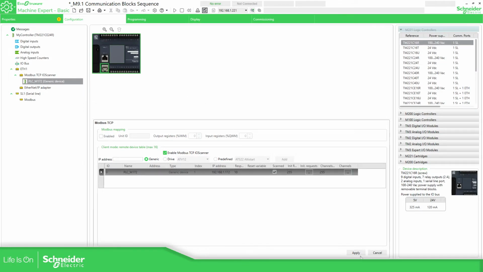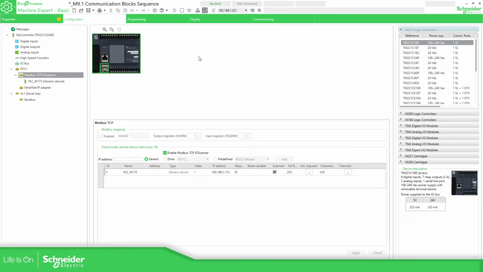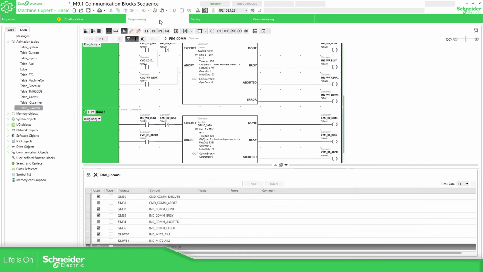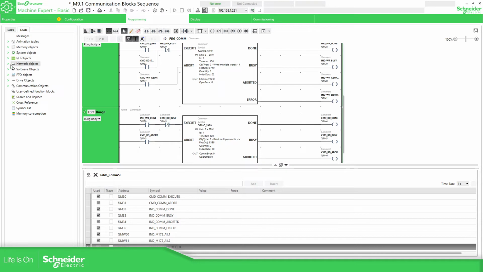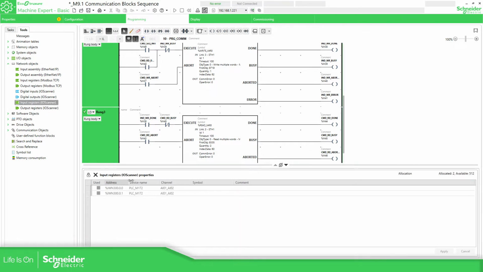Okay, good. Let's apply this. So we just need to go to programming, tools, okay. Here, system objects, no, network objects. Here you have the IO scanners, okay. Input register should be 2, okay, for the analog input.